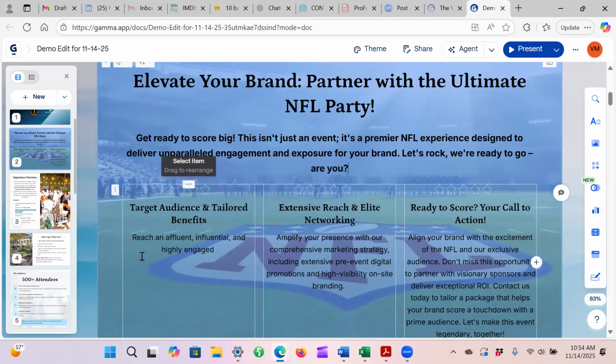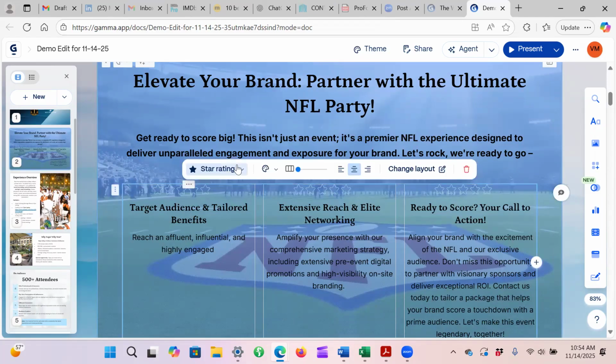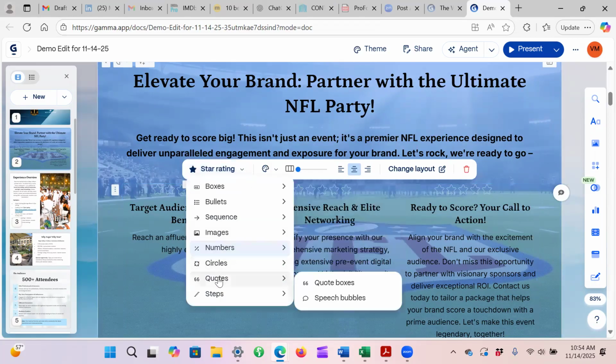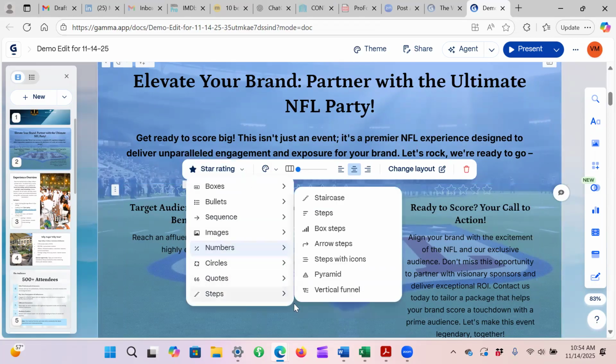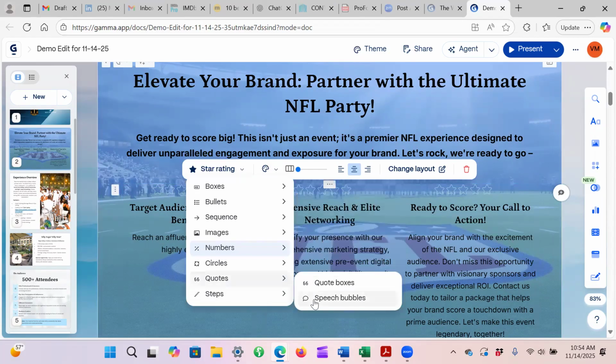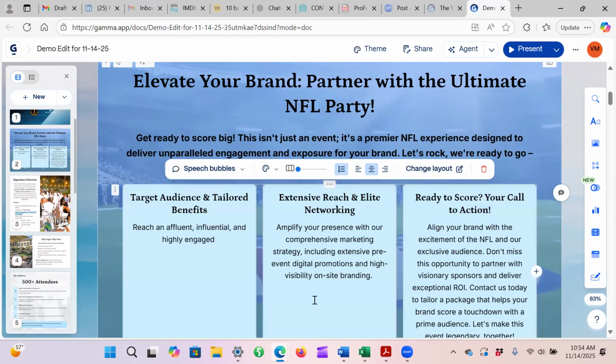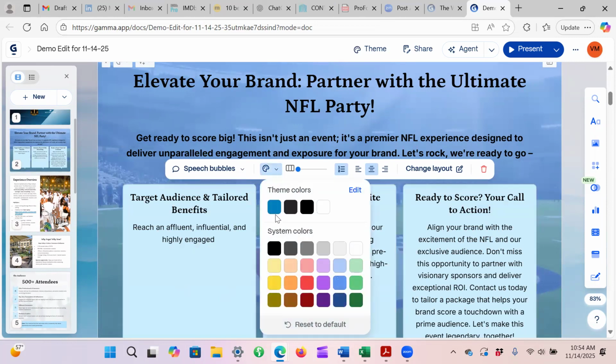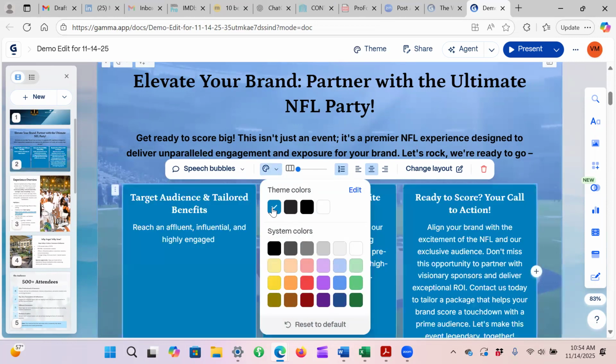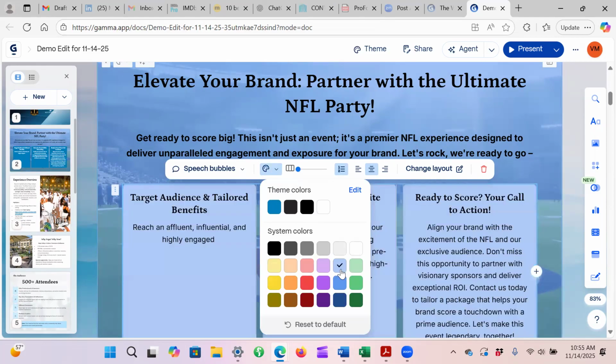No, it doesn't look like we can change the rating. It just gives us see-through like that. So whichever one works for you better, but you can always play around with it. Speech bubbles, change the color again, money green, whatever.